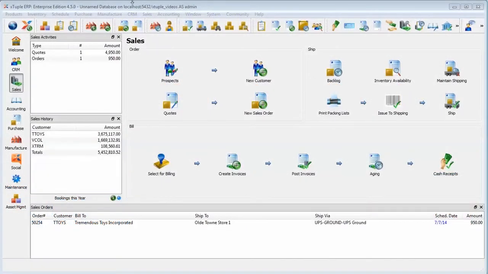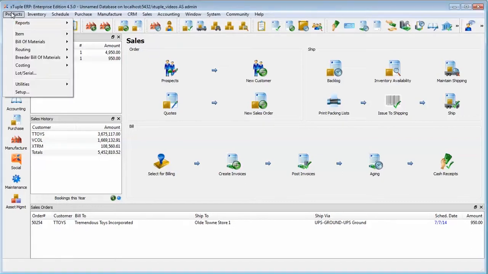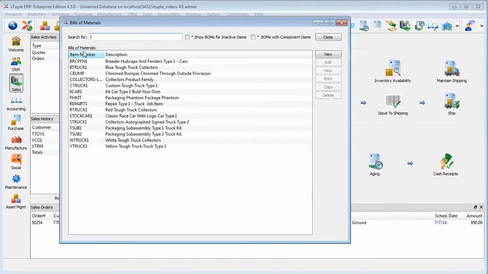Hello again. Okay, we'll continue our discussion of product configuration, routings, and bills of material by looking at a bill of material. This time, instead of opening the item master, we'll actually navigate to products, bill of materials. Notice also that we can go to product routing and get a list of items that have routings. In this case, we're looking at bills of material, so we'll go to list. We could have used the toolbar button at the top if we chose to.